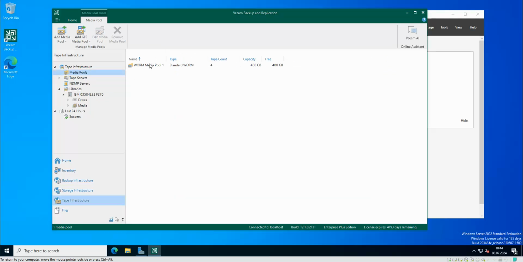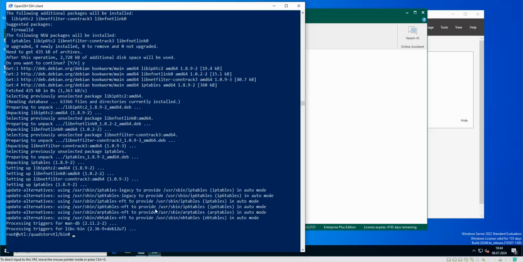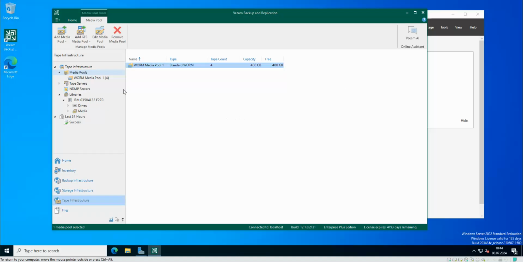Okay, so the media pool has been created. The total capacity is 400 gigs because each tape has 100 gigs. If you want to specify a different size, you need to do it in the configuration file that I have shown previously, where we have specified 100. You can change this of course, and then you will have different kinds of tapes available.